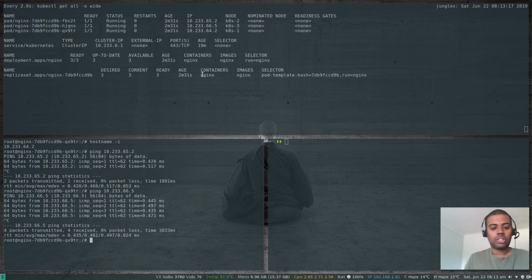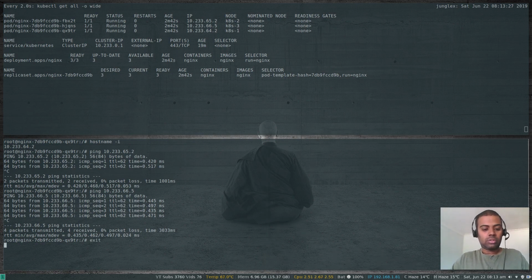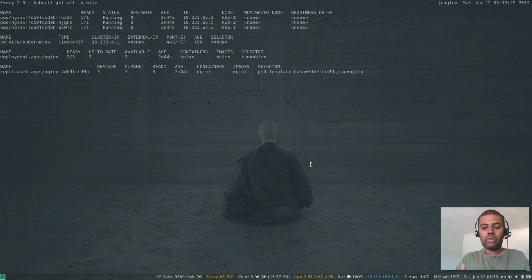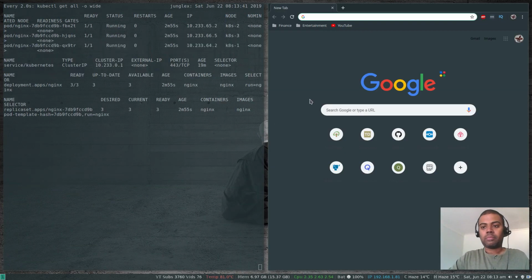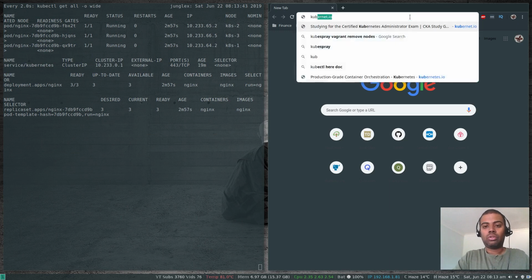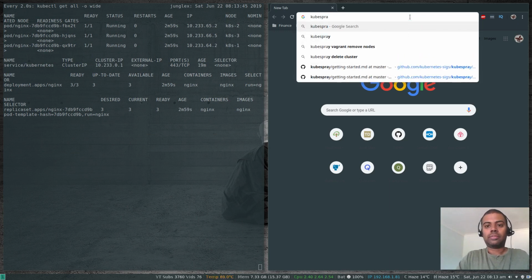Okay, finally, we'll just do one more quick test. Let's see how to access the Kubernetes dashboard now. Okay, Control-D, let's close that. I'm going to refer to the Kubespray documentation for how to do that. I don't have that on top of my mind. Okay, let's go there. Kubespray.